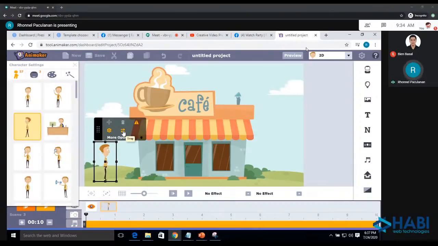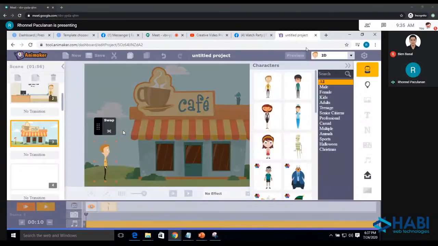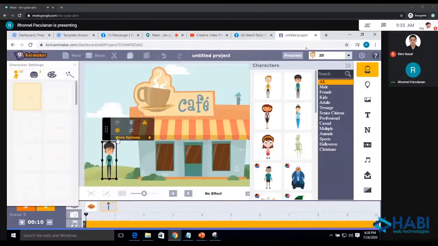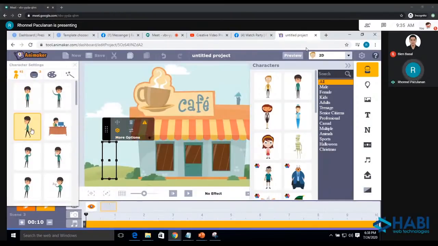And then we have the swap. Swap means we need to change the character. For example, I have this one, so we are now swapping. Okay, so we can use this. We also have curve, so every time that we can move, we can use curve.